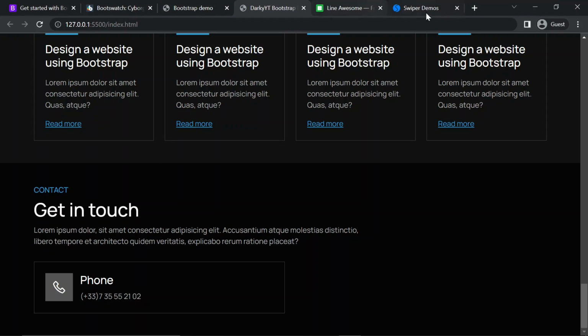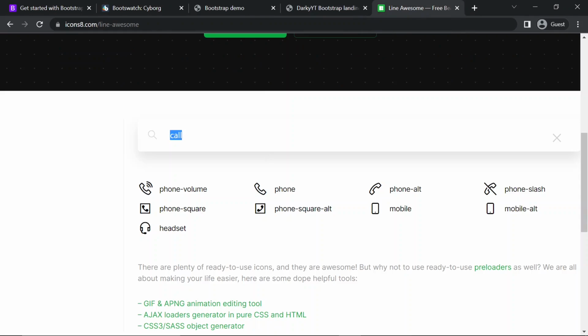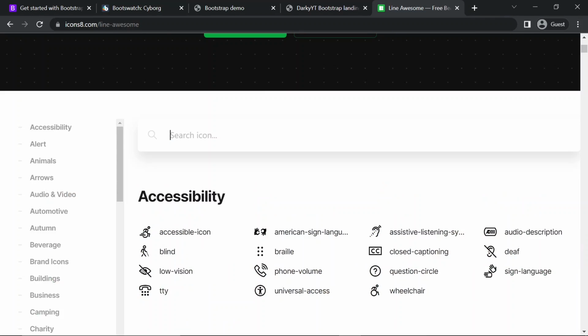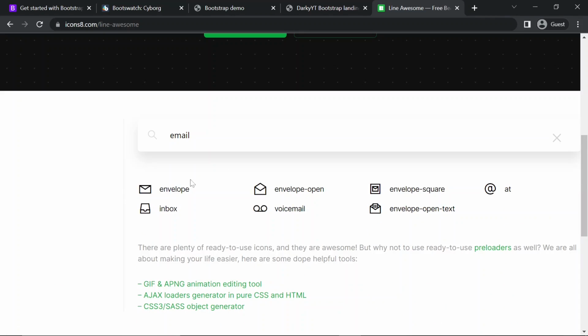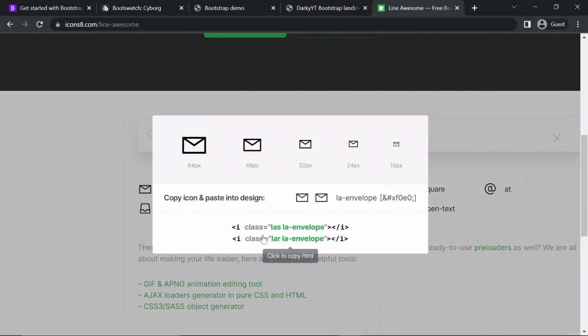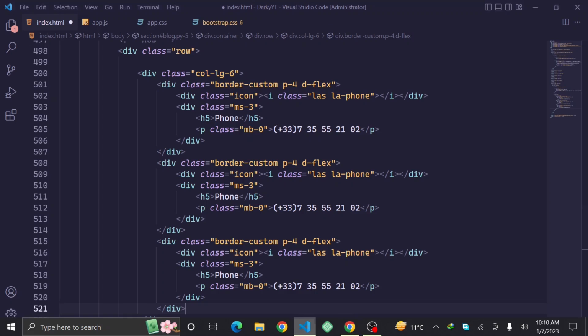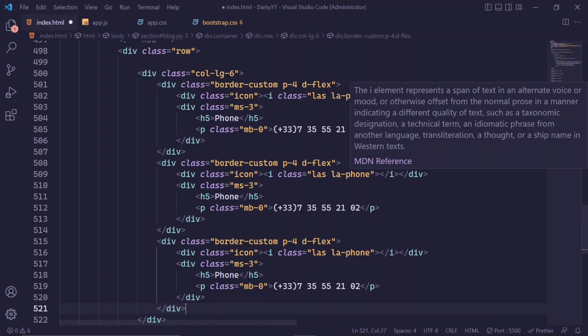So I'm going to duplicate this. Okay, then I'm going to search for map, I think email. Copy it, and I'm gonna paste it right here.